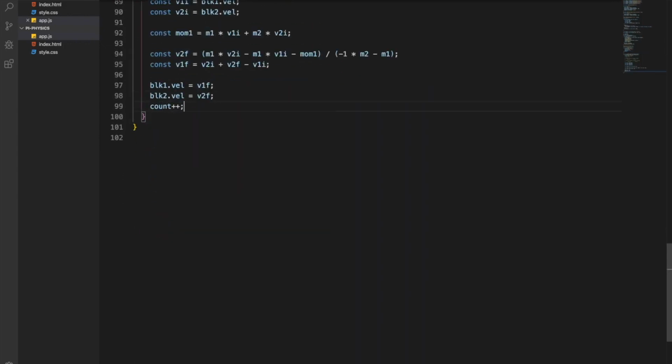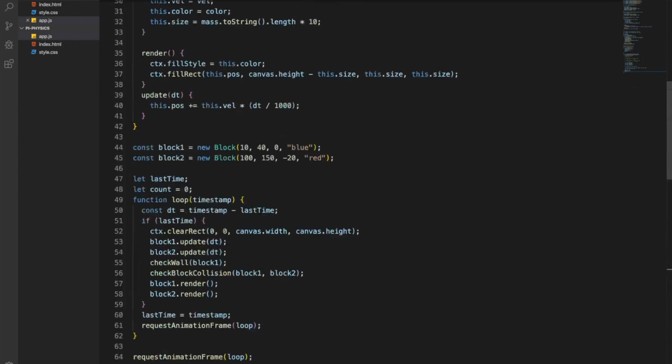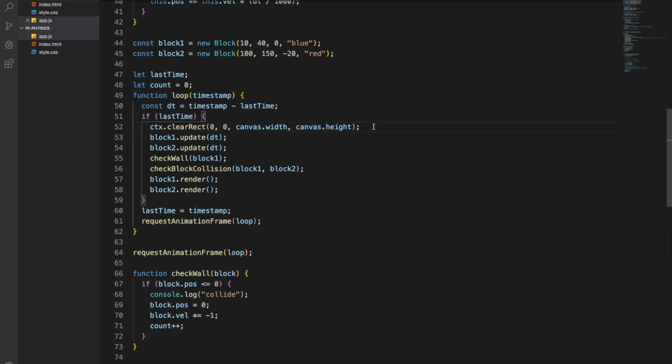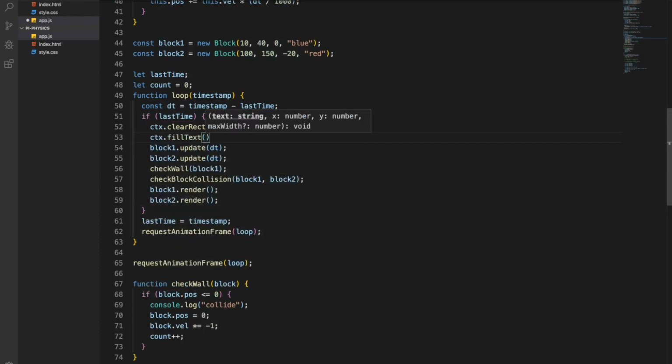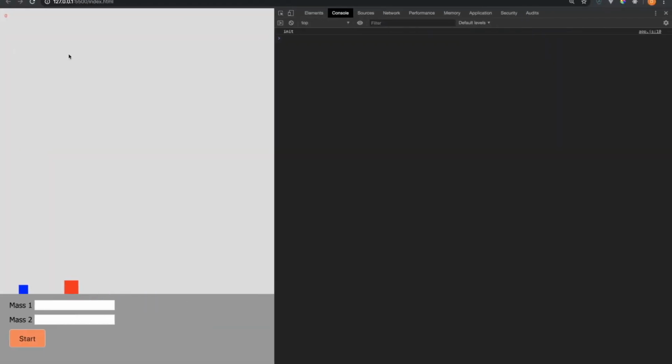The last thing we need to do is display this count on the canvas. And we're going to do this with a new method on the context called fill text. Fill text takes in a string that we want to render out, and then an X and Y position. So I'm saying draw on the count and put it 10 pixels from the left and 20 pixels down. So we got a tiny little 0 up there.